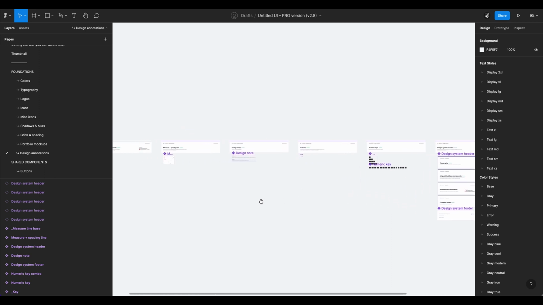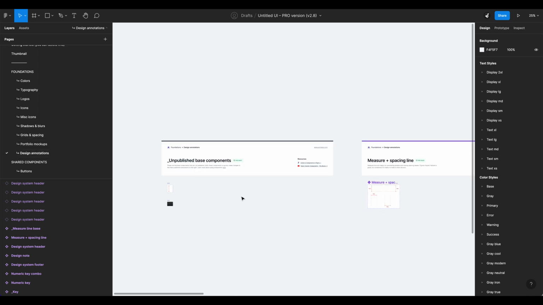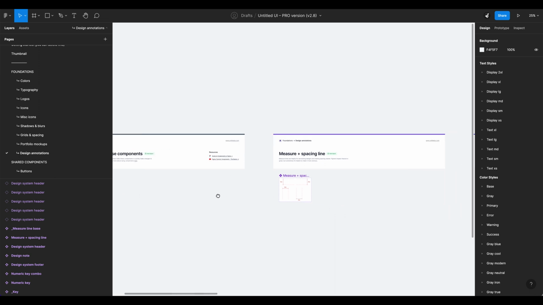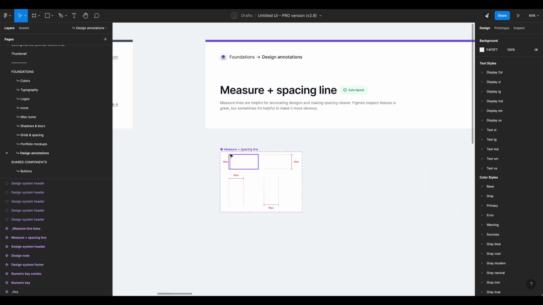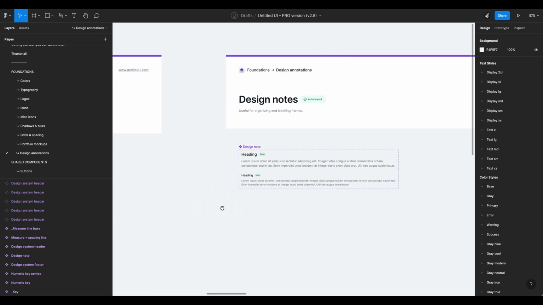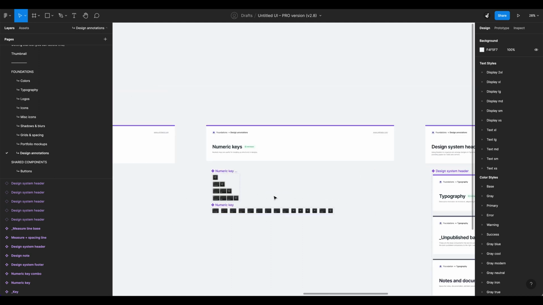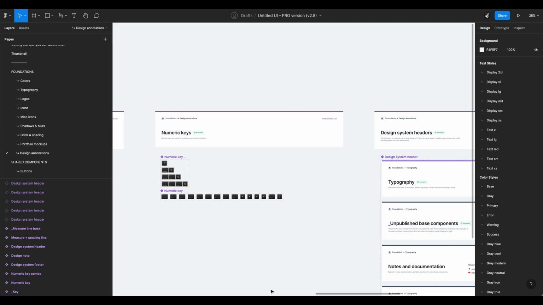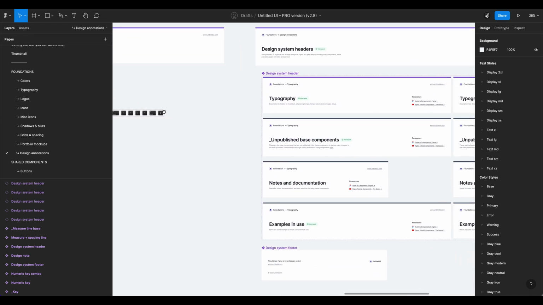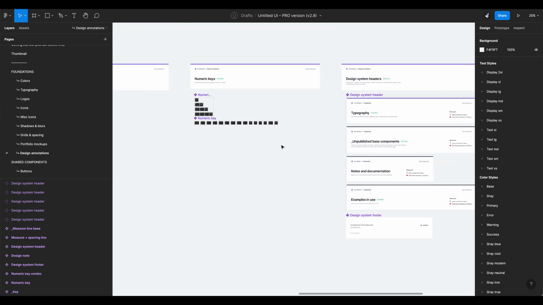Something else that's incredibly useful with UI, UX and product design is design annotations. That's so you can annotate your designs, explain to the developers what you're trying to achieve and explain the designs. You can even use these measure and spacing lines here to show exact pixel spacings. Design notes, cursors, numeric keys if you need to show how the keyboard shortcuts and the hotkeys work. You've got stuff ready for everything. And like I said, this is part of a library. So when you create this as a library, you can pull it into any Figma design file.